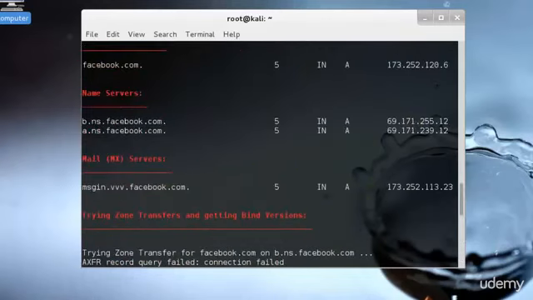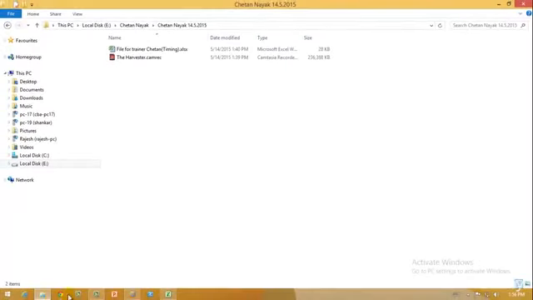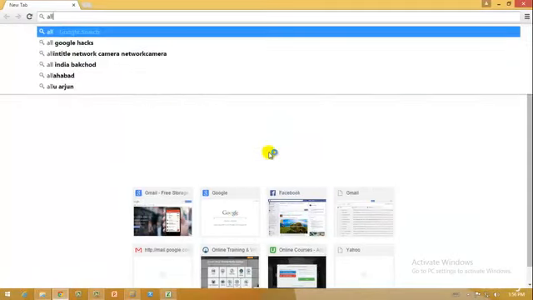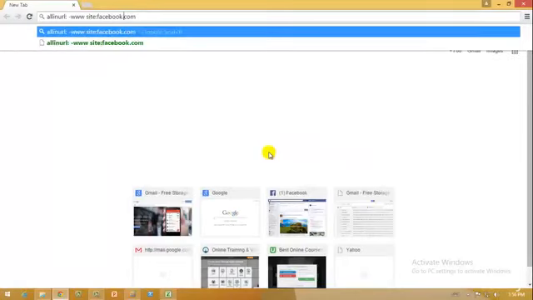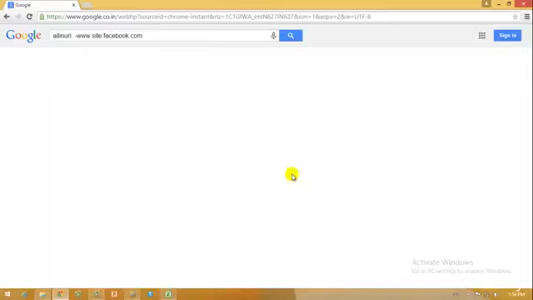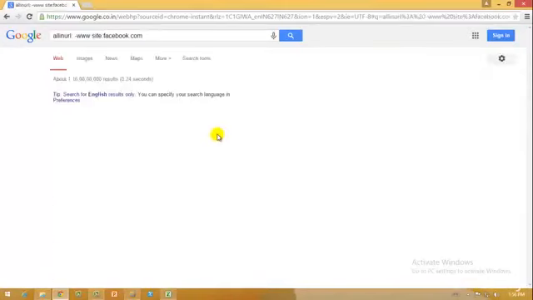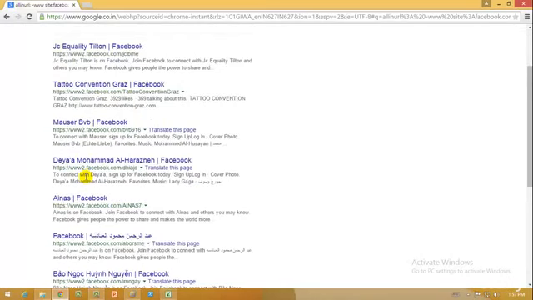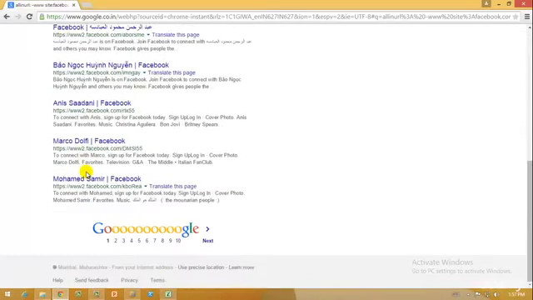But this is how it works, and I'll show you how it works in Google if I do the same thing. I'll just type all. Perfect. Let's see what we get. So we have all these subdomains for Facebook and who all are using them. You can see that we have it for www.facebook.com, and these are all the subdomains for these different people who have been using them.